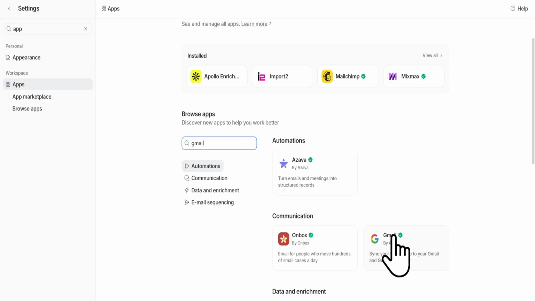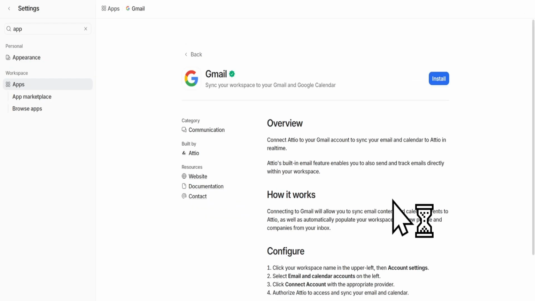Again, you may be able to type it into the search field to narrow things down quickly. Once Gmail appears in the list, click on it to open the integration page. This page will show you the connection option for linking your Gmail account with Attio. Now click Install. This begins the actual connection process.